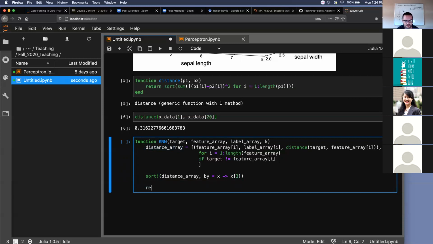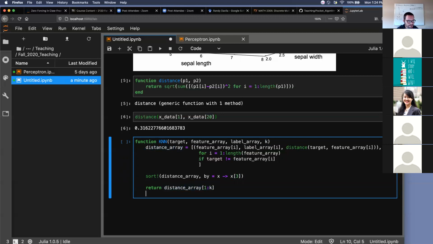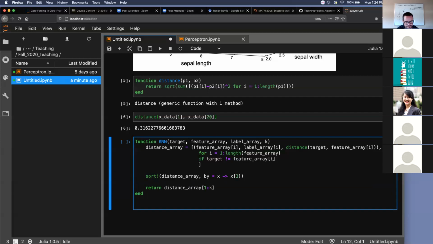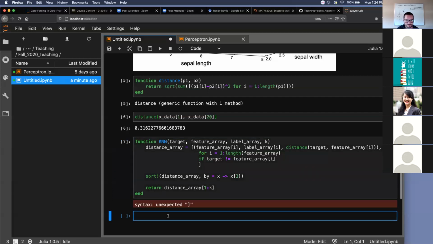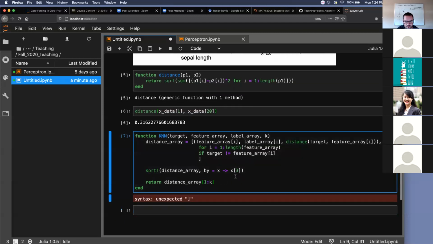Okay, and then you're going to return the distance array. But we're not going to return the whole thing. We're going to return from 1 up to k. Okay, because this is going to give us the k closest points. Okay. So let's go ahead and test this out. Where is that? Here? No.